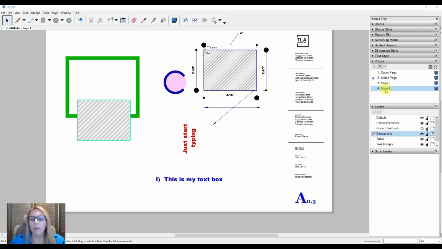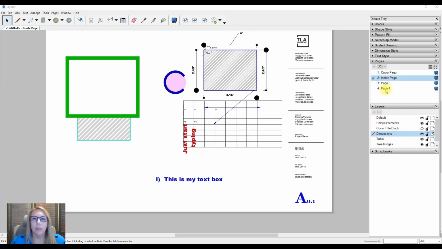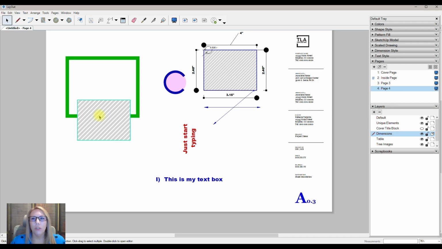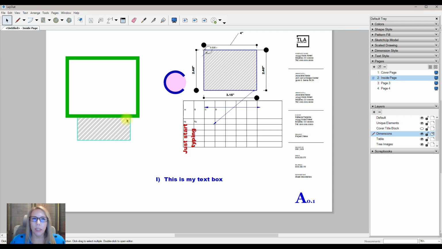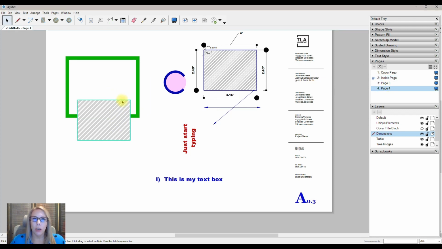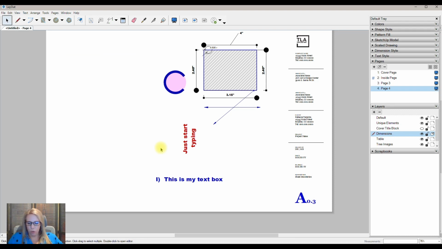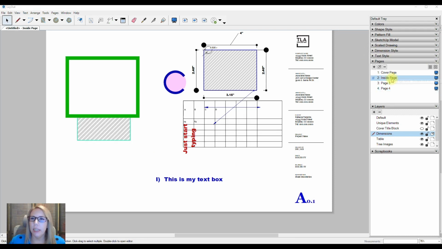So right now my page 4 is almost exactly the same as page 2. It did not change because I did not make these objects the same on every inside page. So just be cognizant of that. If you wanted something here to change and here, you will need to make sure that you either reduplicate the page, or something you can do is delete that object.